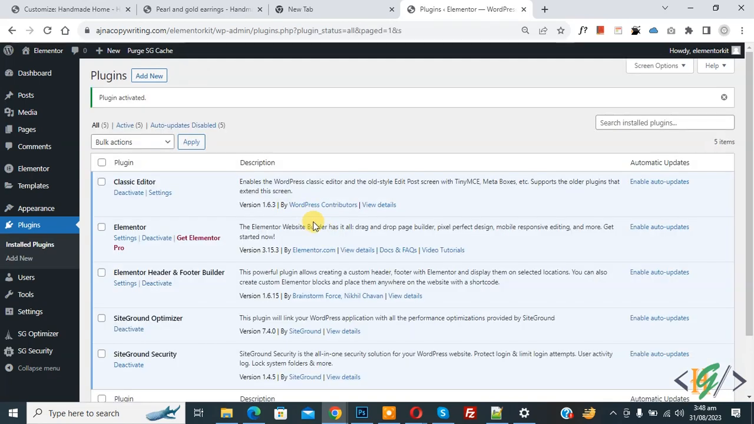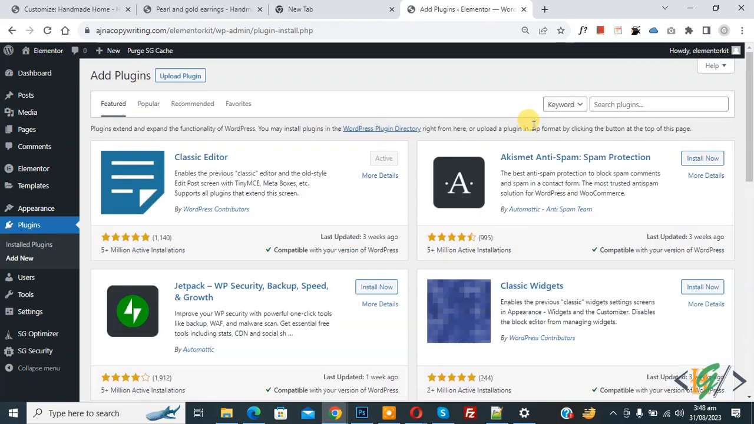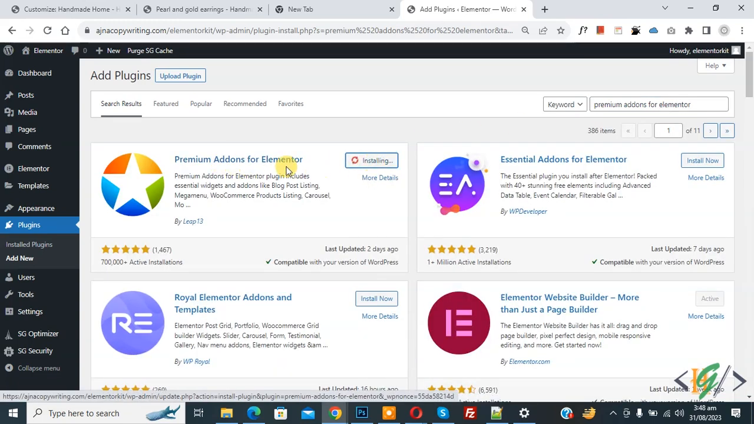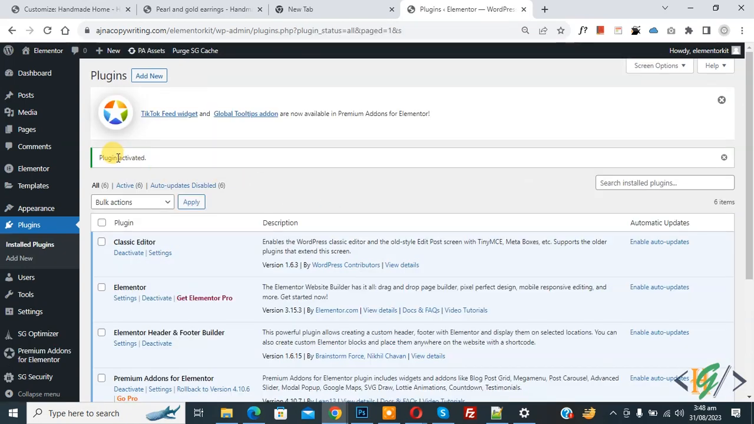Now the plugin is activated. Then again click on add new and then in search plugin write Premium Addons for Elementor. So this is the plugin we will use. So click on install now. By using this plugin we are going to create a one page vertical scroll website in Elementor WordPress and then click on activate. Now the plugin is activated.